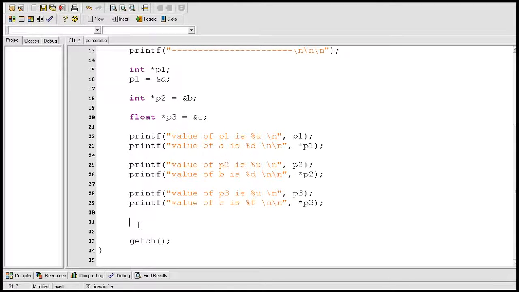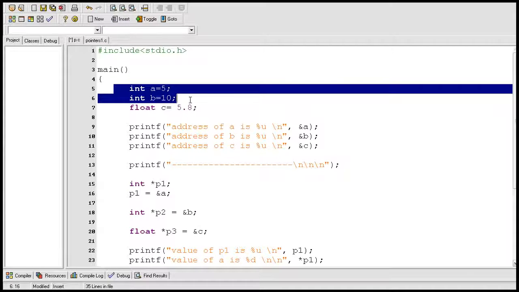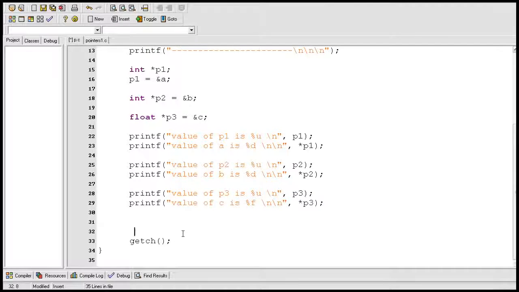Now let's say I want to add a and b using pointers. Now if I am not using pointers, then I can simply do a plus b and it will add a and b. But I want to do it using pointers. p1 is storing the address of a, so if I want to access the value from the address which p1 is storing, then I can simply put an asterisk sign. So this should give me the value of a, which is 5.